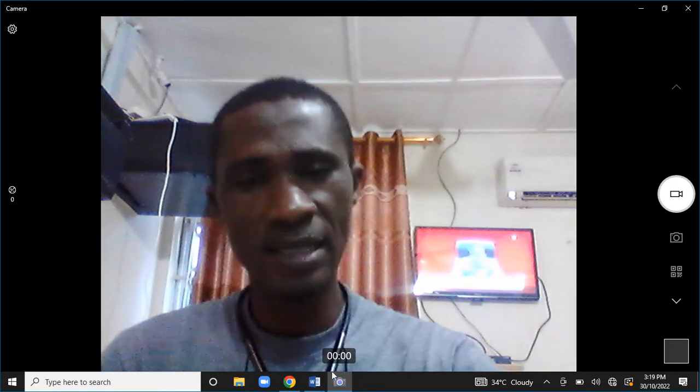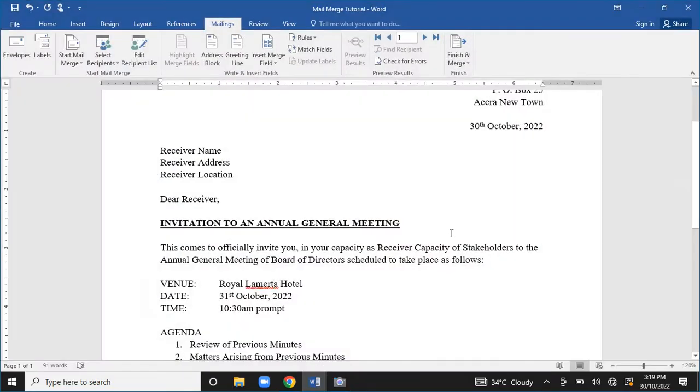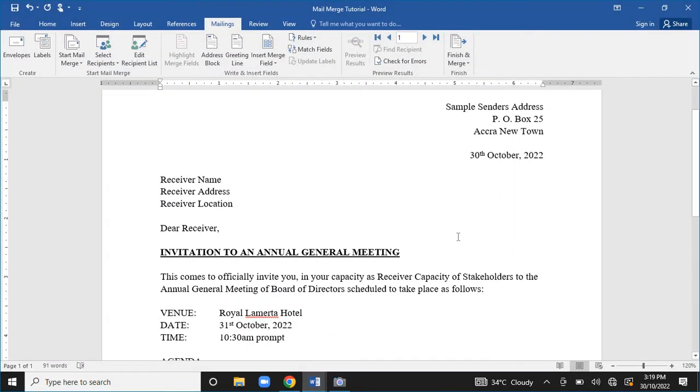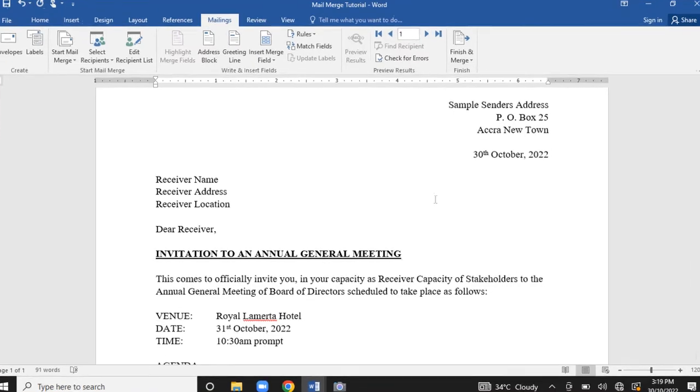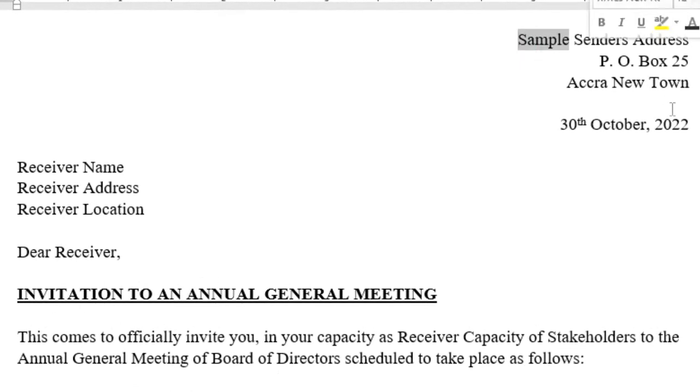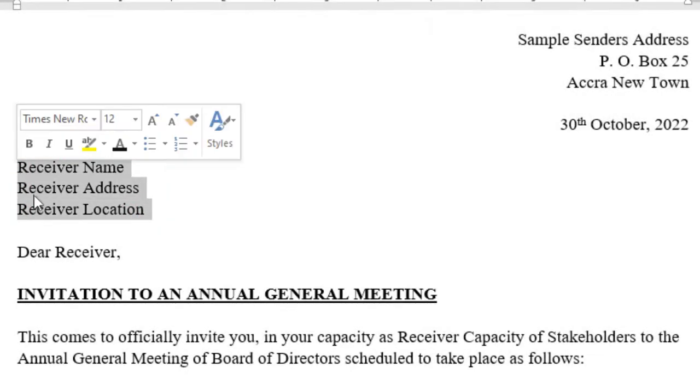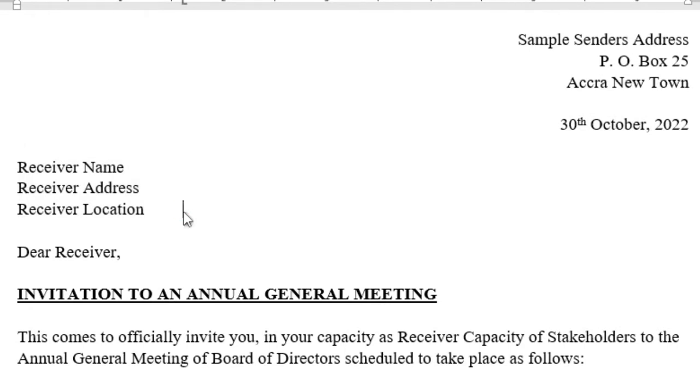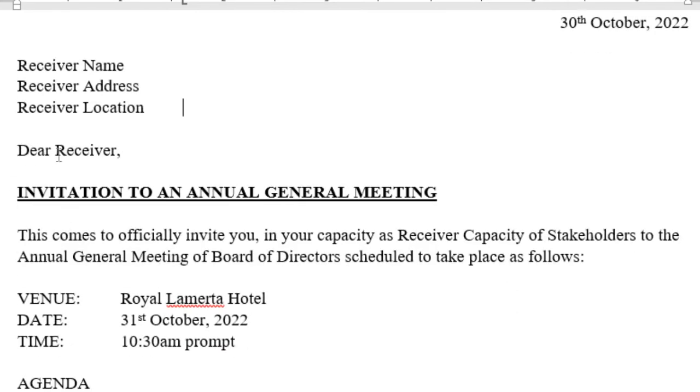Okay, let's dig in. So let's assume, based on the information our boss is giving us, this is the letter we are going to send to our receivers. Here I have my sender's address. Then here on the left side, I have the receiver's address. You can see that here I have not typed anybody's name. I just indicated receiver name, receiver address, receiver location. Now look at the salutation, dear receiver, which means the information here is also going to reflect the first name or one of the names of the receiver.